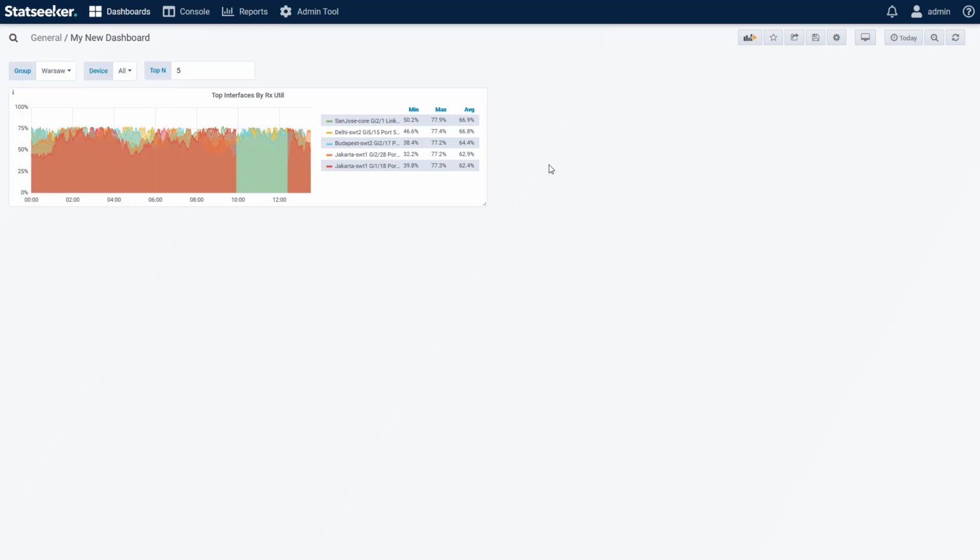Group, device, and top-end. But when adding your own panels, you need to apply the variables in the panel configuration.